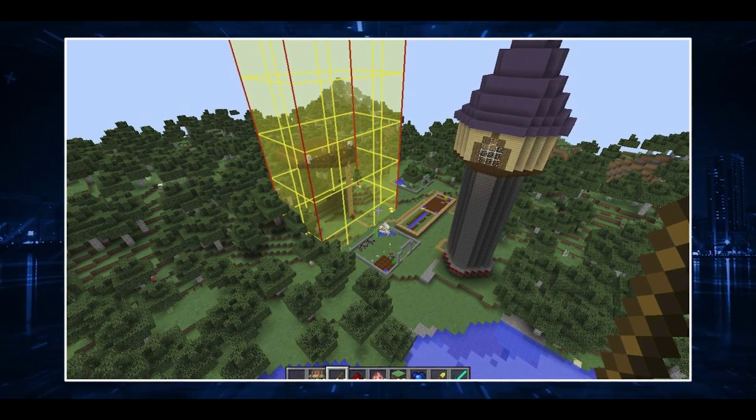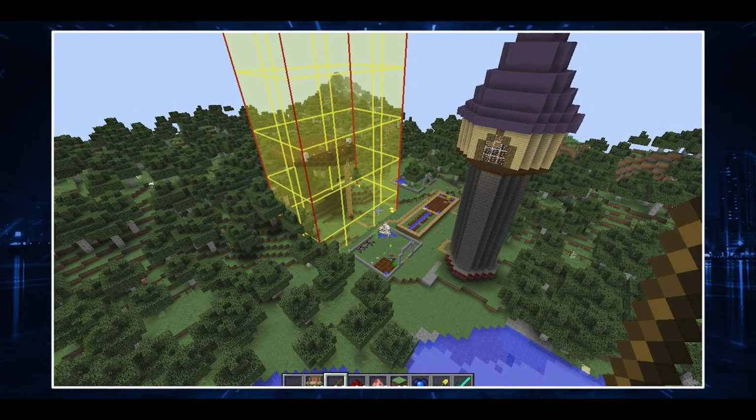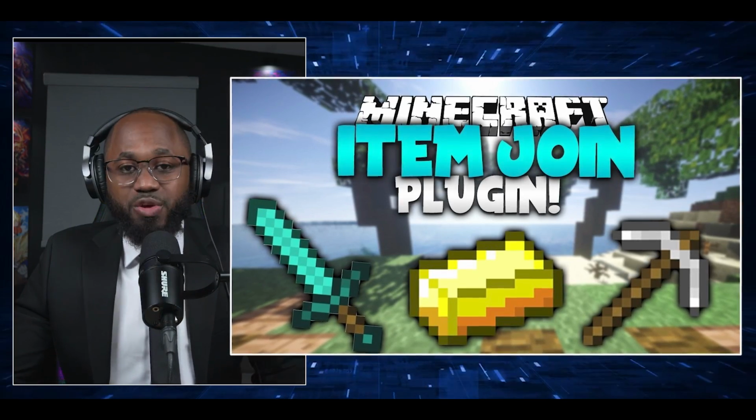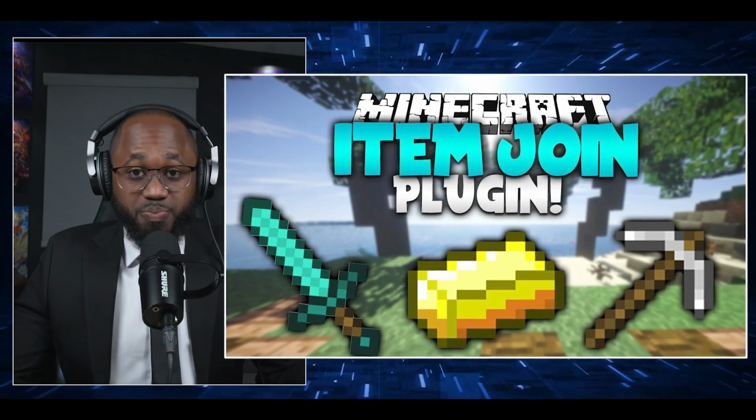Now, if you want to enhance your gameplay experience and community experience, you can use GriefPrevention, which allows players to claim land and protect their builds from griefers, fostering basically a safer, more collaborative community. There's Item Join, which gives players custom items or menus when they join or respawn or switch worlds. And it's basically great for tutorials, server guides, or custom tools, right?